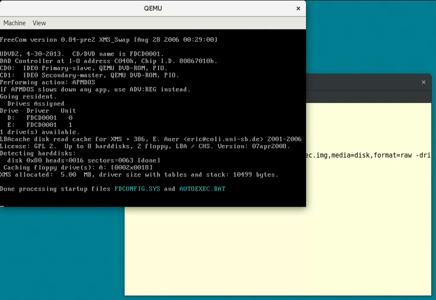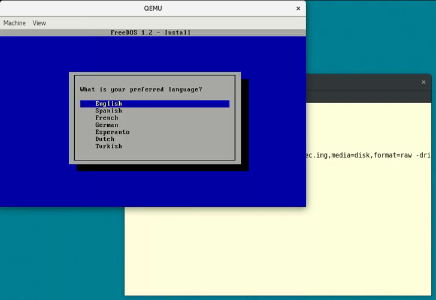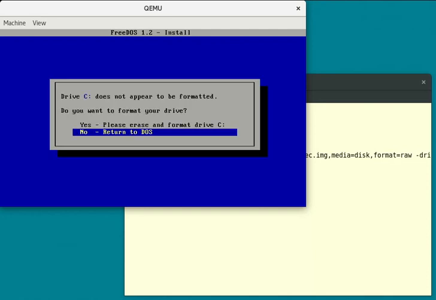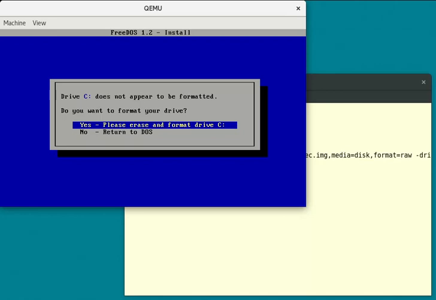So we're going to get the language menu. We'll say go ahead and use English, and yeah, go ahead and continue with the install. So we'll select that. We've partitioned the C drive, but we haven't actually formatted it. We need to create a MS-DOS compatible file system. So we'll say yes, go ahead and erase and format drive C.